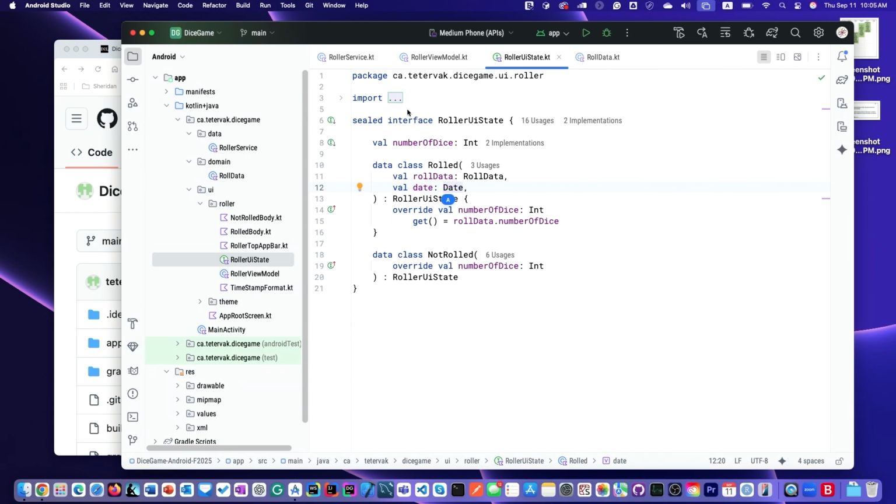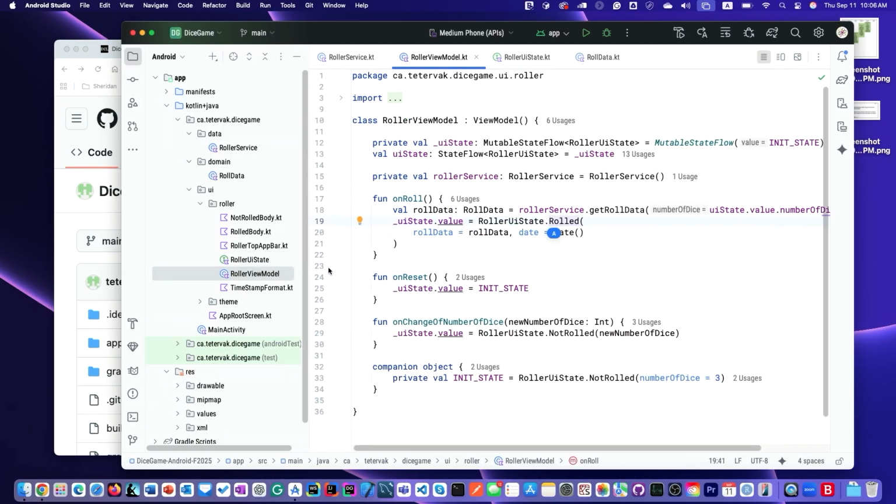Okay. So it's also an example of a sealed interface, a Kotlin feature. In this file, there is no Android. It's pure Kotlin. Okay. So in order to create this one, we have to call the constructor. This is what happens in the view model. Where do I have it? Roll of view model. Okay. So when we call on roll, you see UI state value is assigned by calling this constructor.